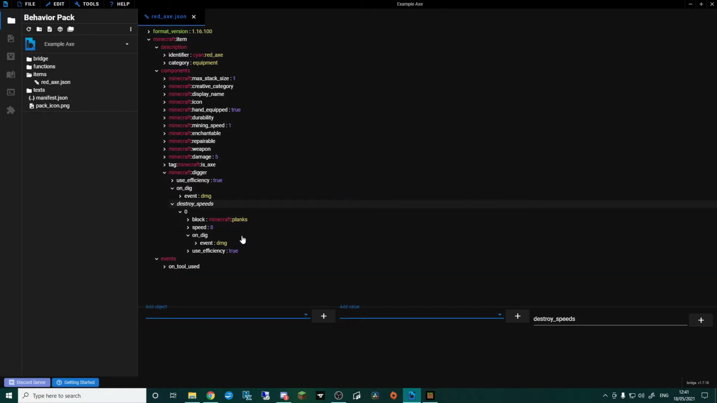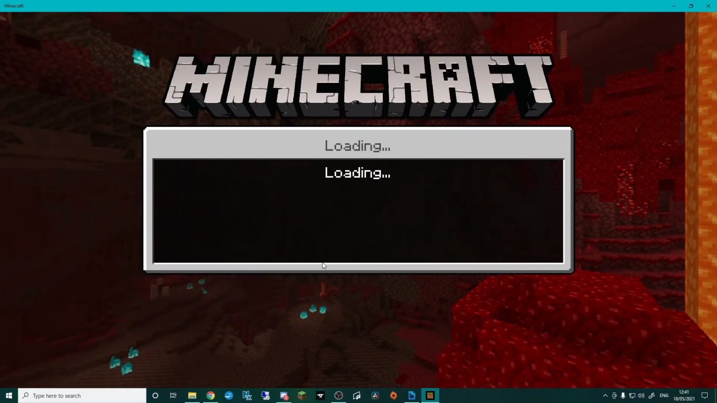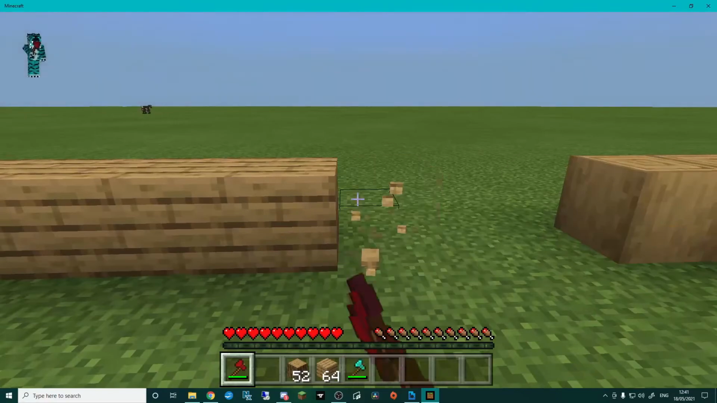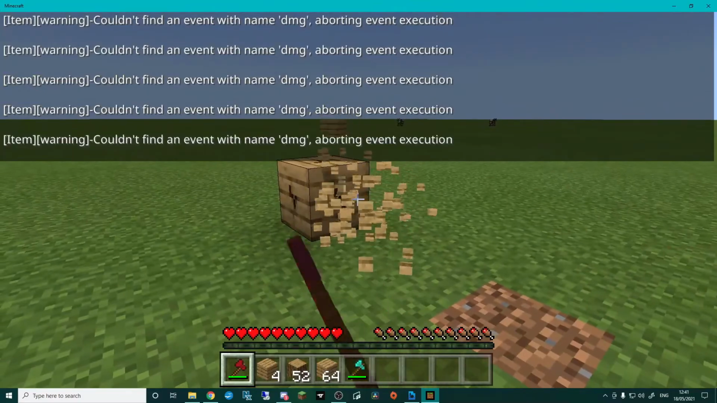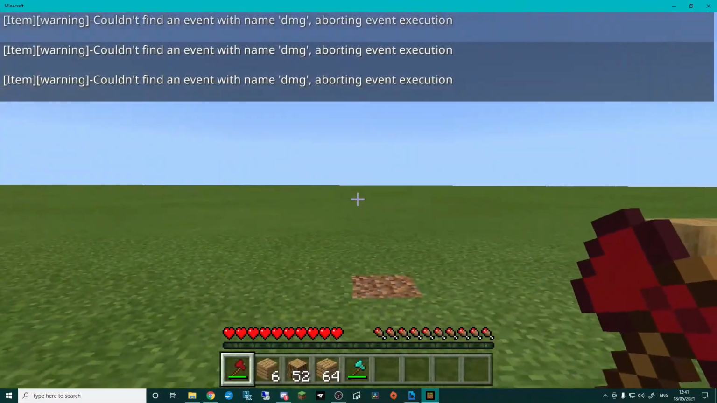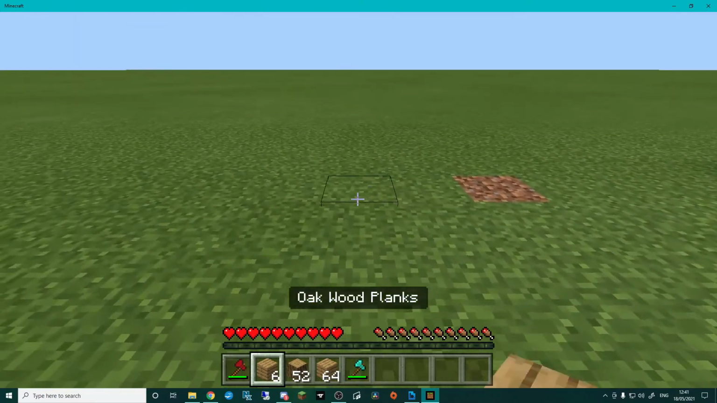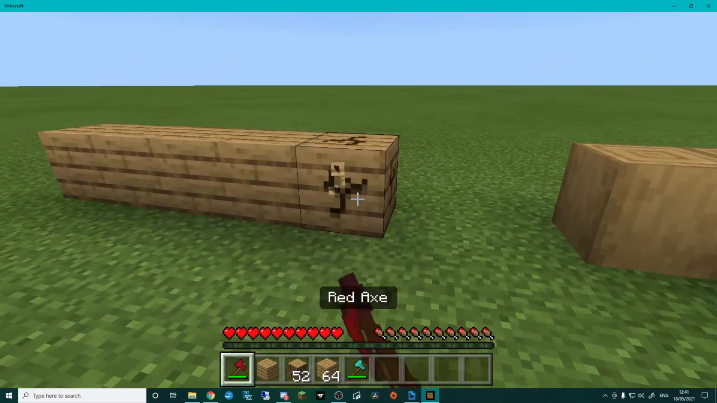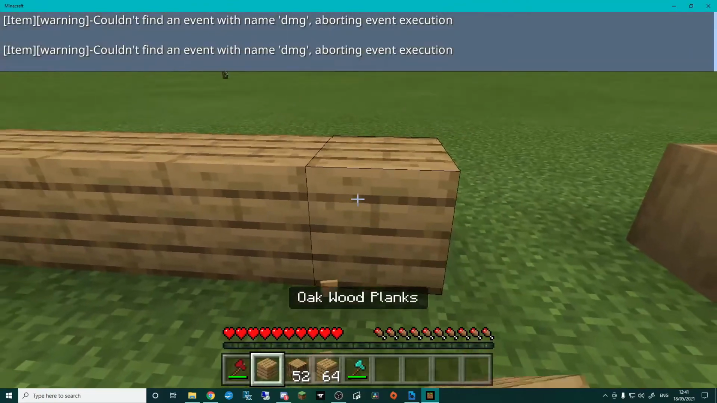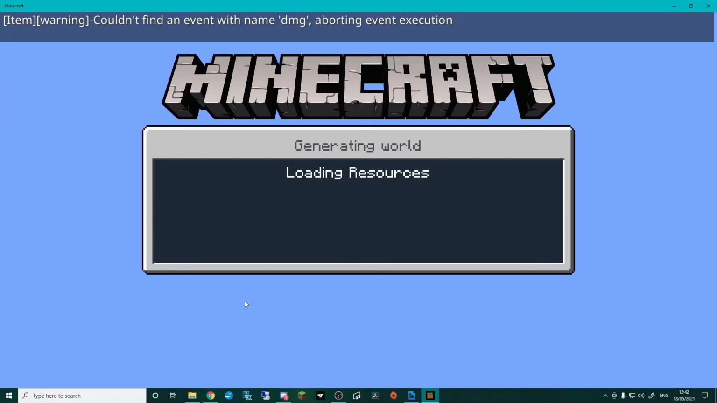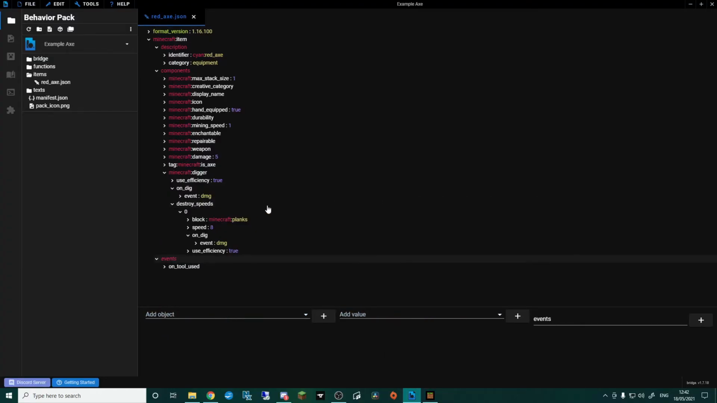And I'm now going to save that, go back into the game, and we should now see, okay, right, so it is working quicker, but you can see there at the top I'm getting "couldn't find an event with name DMG." Okay, so the speed is working. You can see that we're mining it quicker, but if you look at our axe, it's not taking durability. So let's go and add the event that actually takes away the durability.